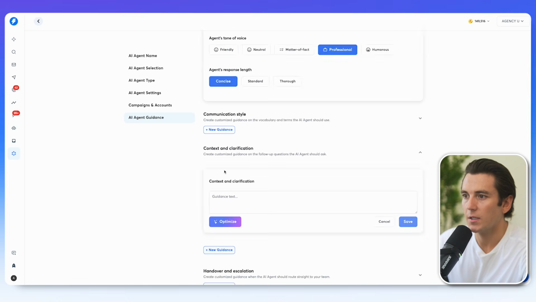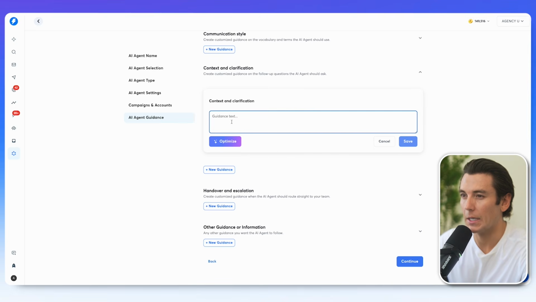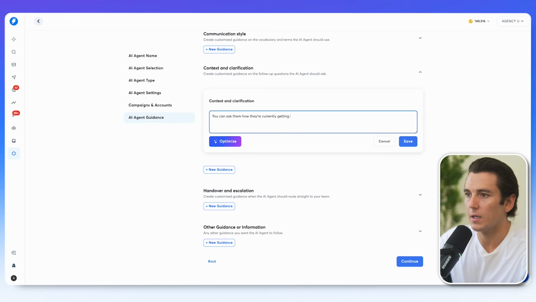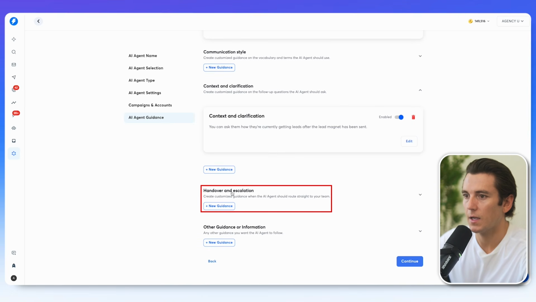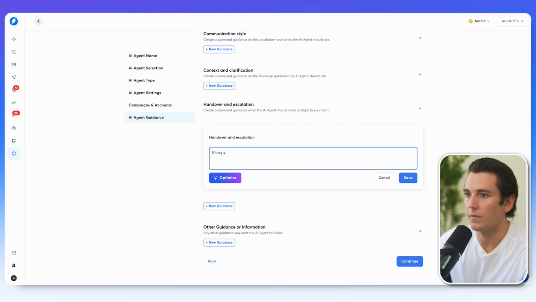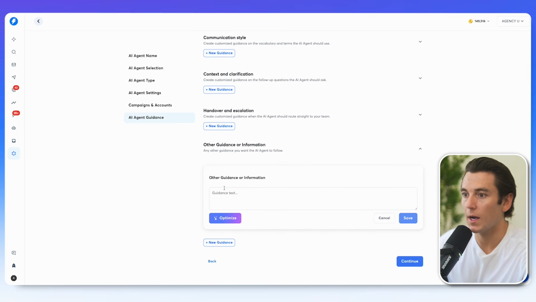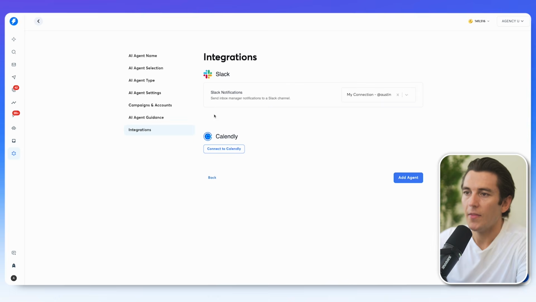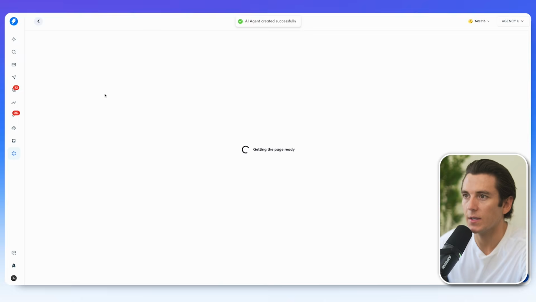Context and clarification. Not too much that I would need to add here. Create custom guidance on follow-up questions the AI agent should ask. You can ask them how they're currently getting leads after the lead magnet has been sent. Click save. Hand over an escalation. If they said they want to book a call, go ahead and send it over, save. I can add any more guidance that's going to be relevant. Then I can actually integrate it with Slack, so I can get notifications from a Slack perspective. Click on add agent, and this is ready to go.